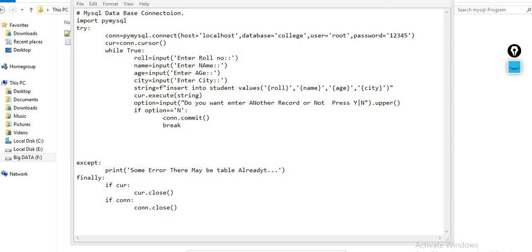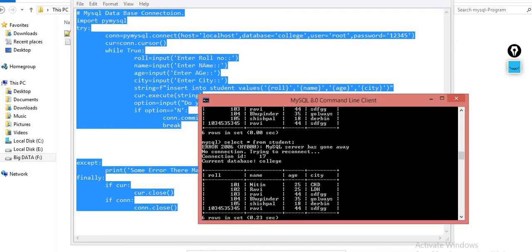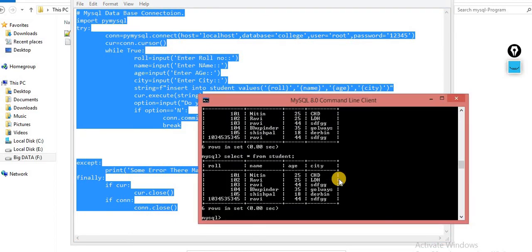From MySQL. As we saw in yesterday's class, how you can enter the data inside the tables. Now today we are going to see how we can fetch the data from the tables. So this code is for entering the data into MySQL. Now we are supposed to see the code for how you can fetch the data that is already available in these tables. So this data I am going to fetch.